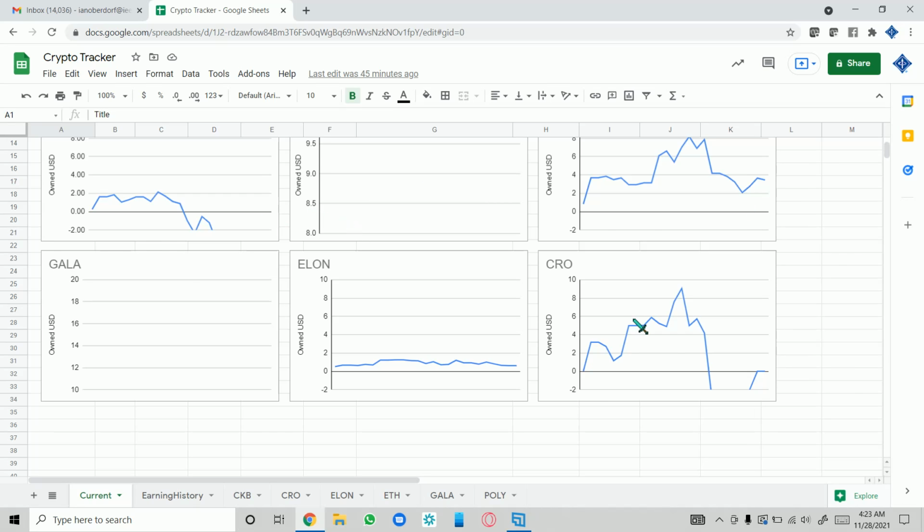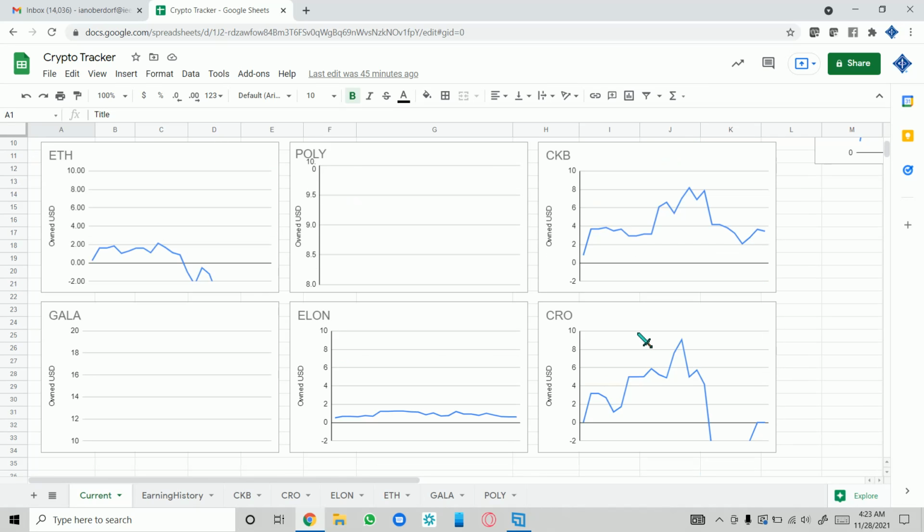You also notice we have several graphs here. Now, what are these graphs? These graphs kind of show the lifetime of how my cryptos have worked. So as you can see, CKB, we kind of got all the way up to $8 at one moment. Crow has actually gone up to $8. Ethereum, it's kind of been up and down. We'll see what happens. The Gala and the Poly, these two, the graph's kind of messed up right now.